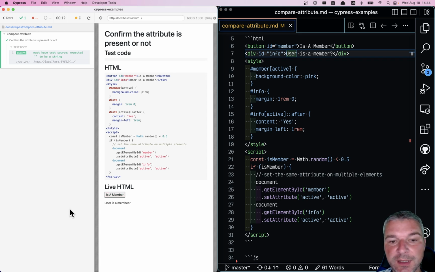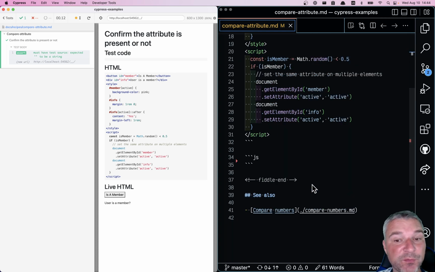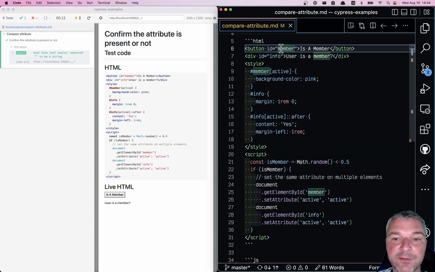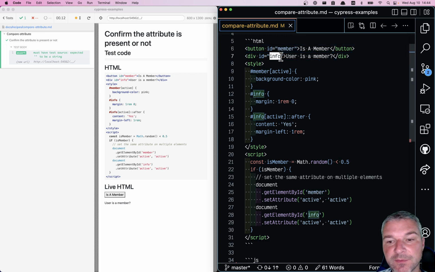If I reload, and I get false, then this button doesn't have this attribute and this information div doesn't have this attribute either. Okay, can we confirm this? We need to get the attribute maybe from the button itself. And if there is an active attribute present, then we want to check the info div. How do we do that?